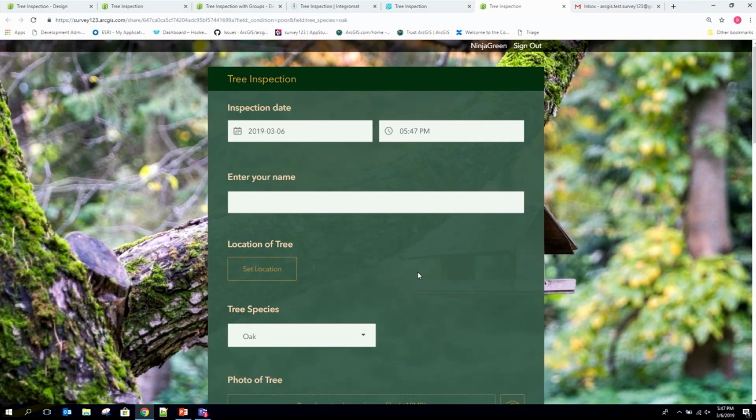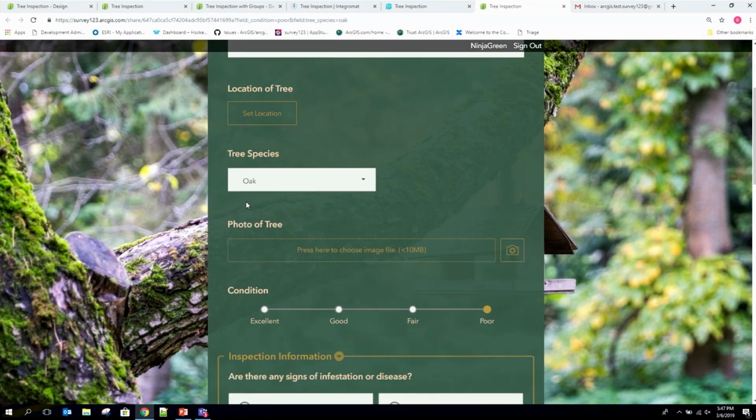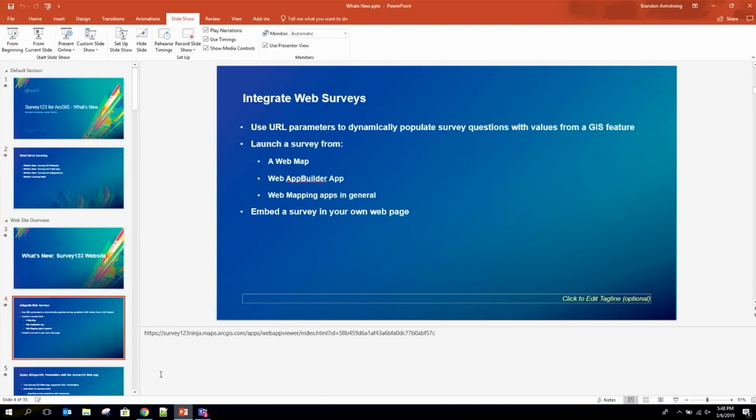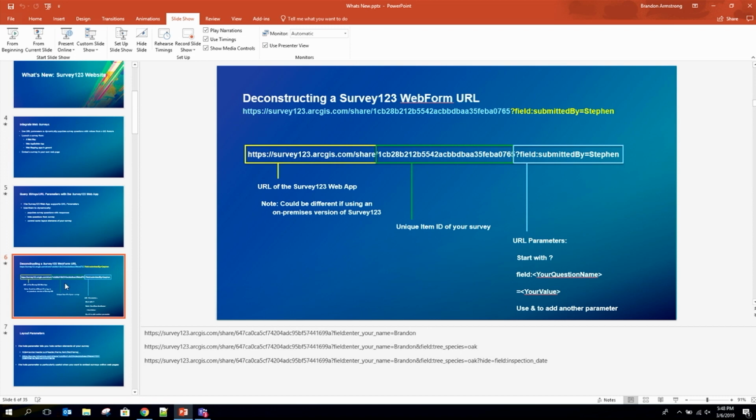So pretty cool. I'm already getting my survey launched within the web app, but in addition, you can see that it's passing through values. So for instance, the tree species already says oak. The condition is poor. Now, if we look at this closer, in the URL, we're seeing a structure that's been applied. And these are parameters. So let me go back quickly here, and let's take a closer look at how this is split up within the URL.